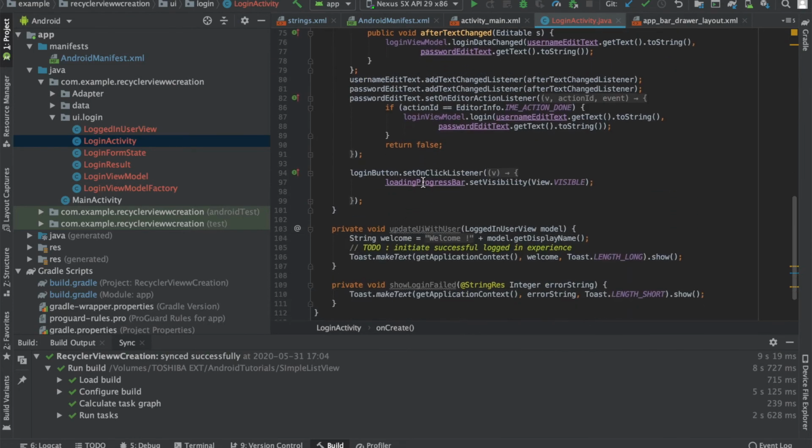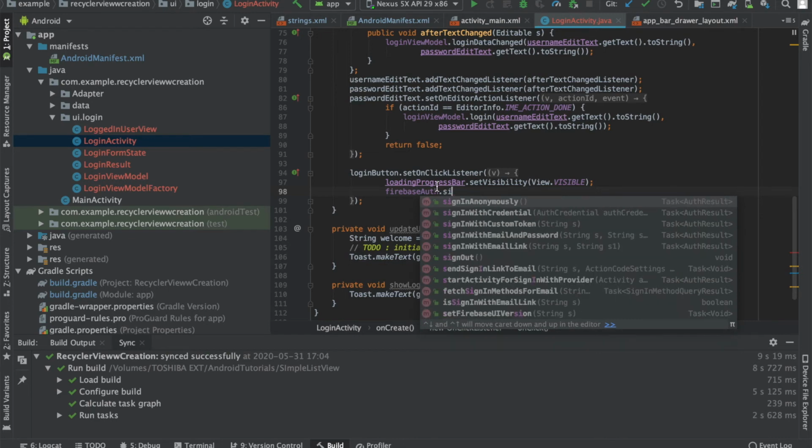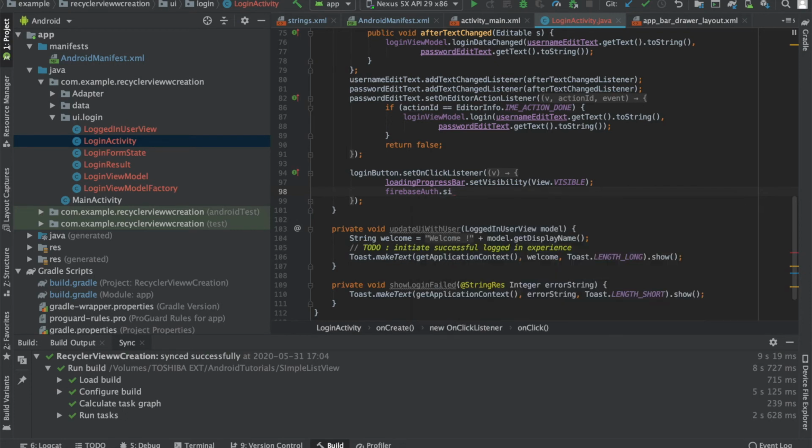Once that is done, you're gonna go here and click on Firebase-auth, and you're gonna go for sign in with email and password. You're gonna go with that. When you click on that, you are going to add in a few things here. You are going to add in the first string, the second string. So the first string is the email and the second string is the password.